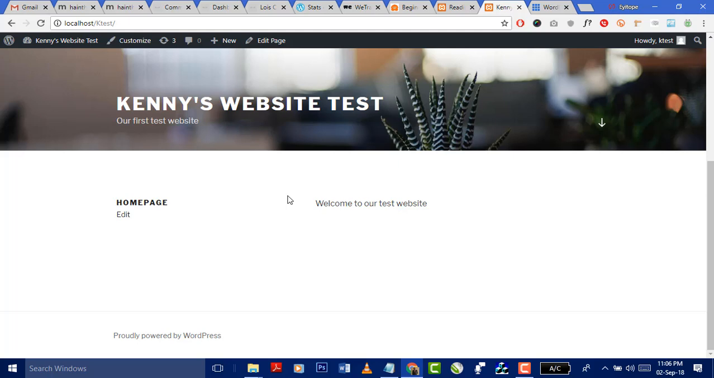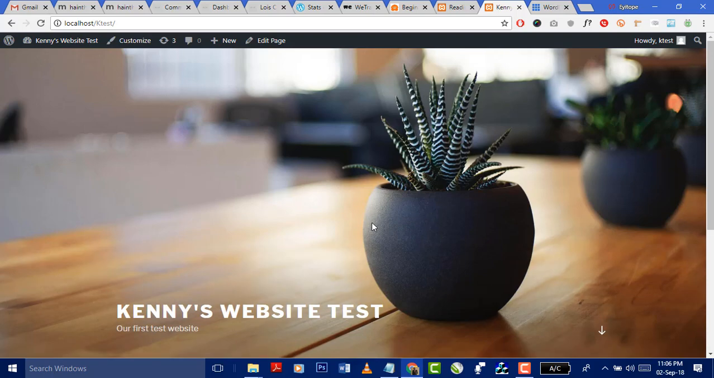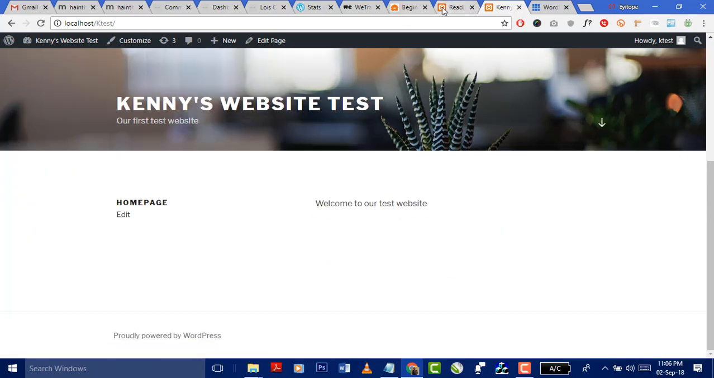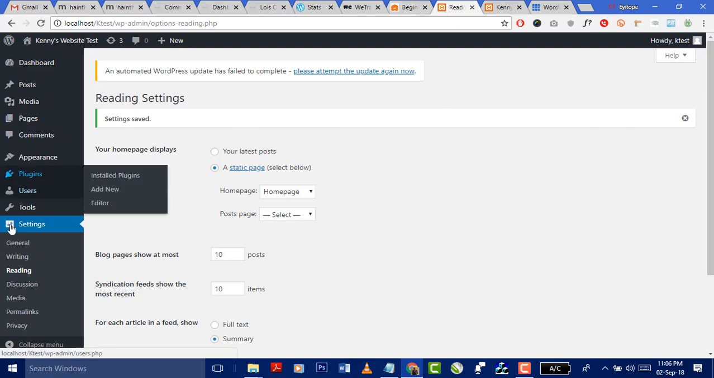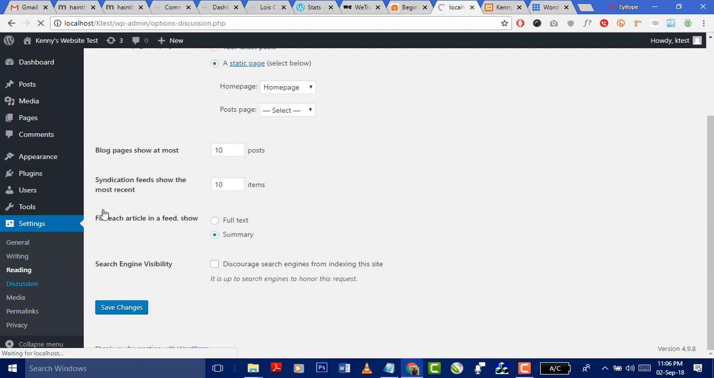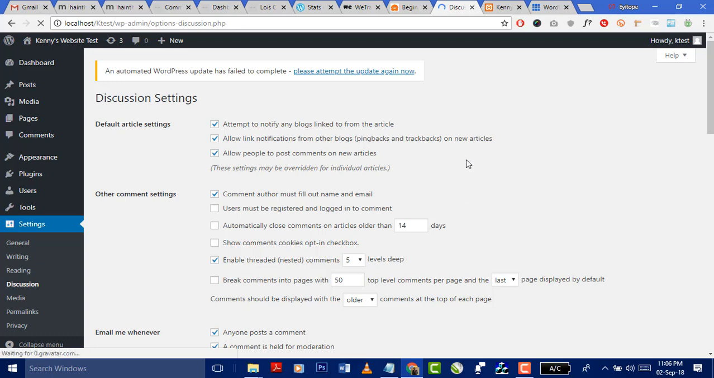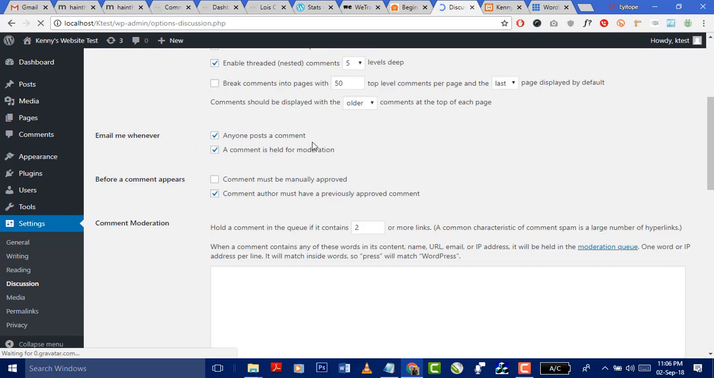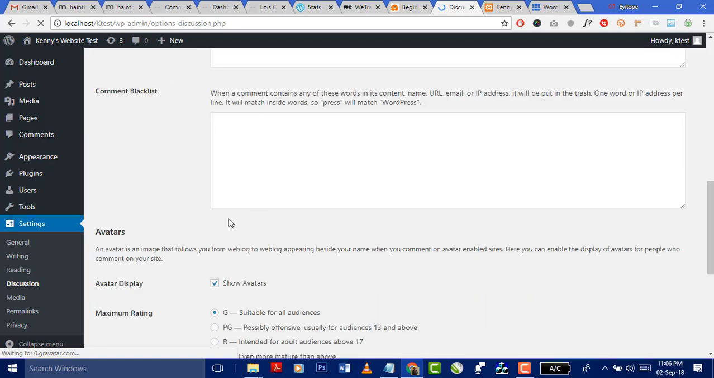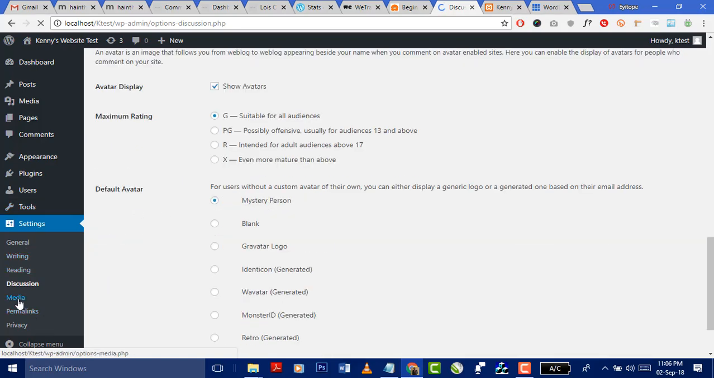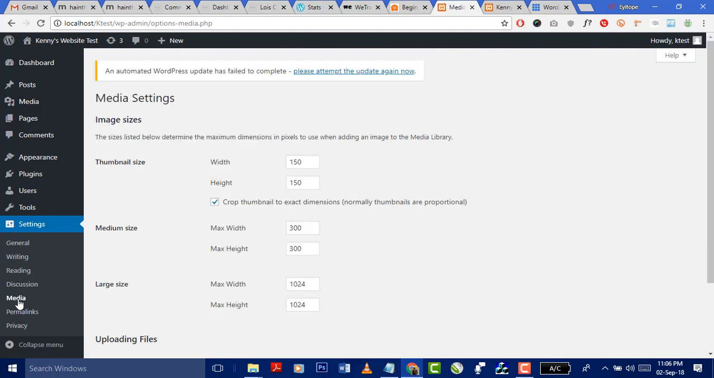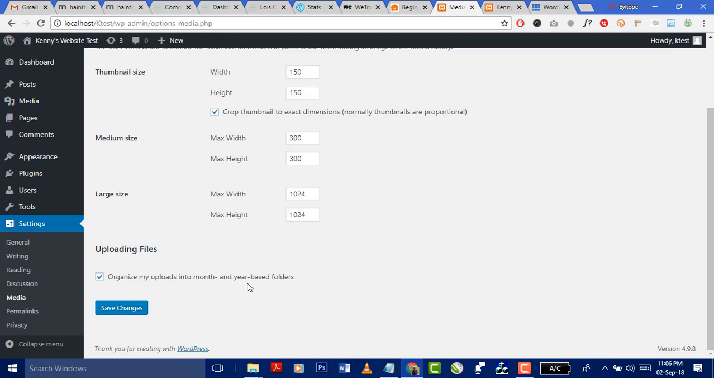Refresh this one. Let me just quickly take you through. The discussion has to do with your comments. Email me whenever somebody posts a comment. It's all for moderation. Media has to do with uploads: when you upload your media, WordPress will automatically create several versions, and organize your folders in months and years, so you know when you uploaded it.